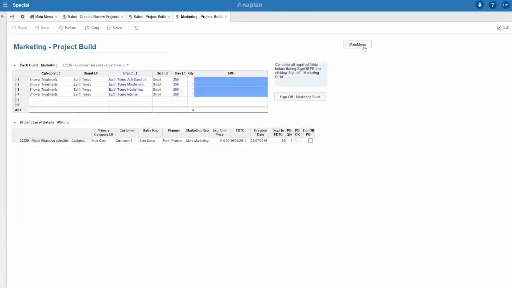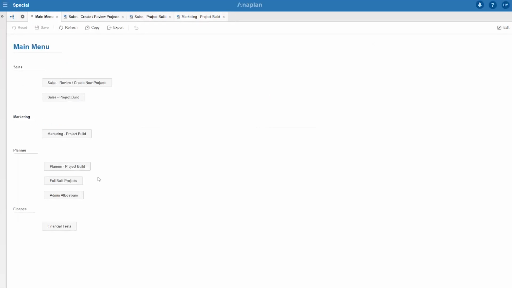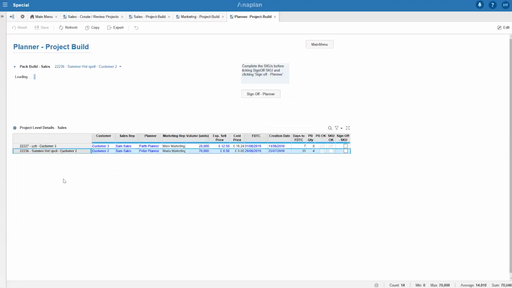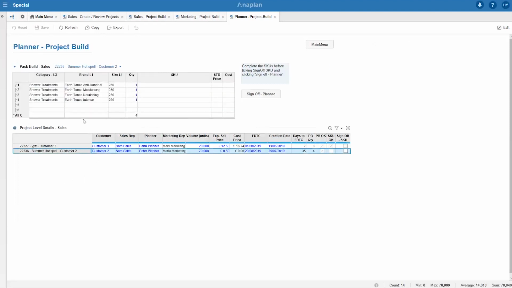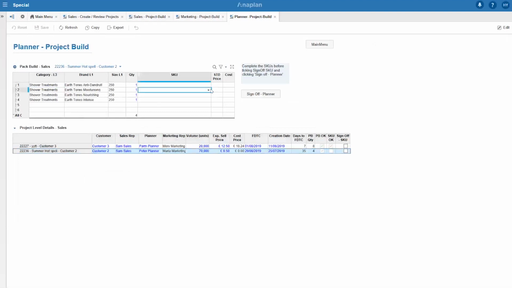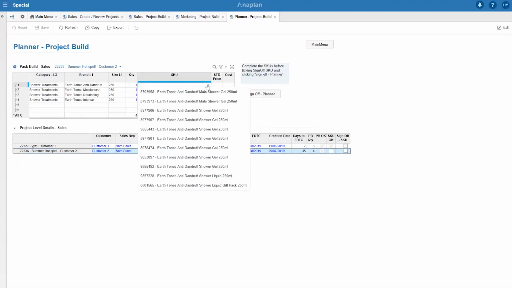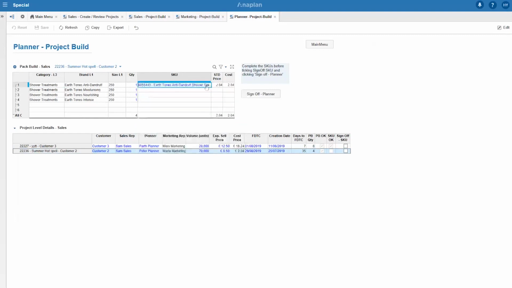That drops off my list, so hopefully it will appear in the planner's inbox, and indeed it does. So Summer Hot Spell is there, so we've got all the information that was previously entered. So you can see lots of data I'm going to navigate through here, but I can see these are all the SKUs that correspond with the brand and the category choices and the sizes that I've made thus far. So I can put these in, and for speed, choosing fairly randomly.